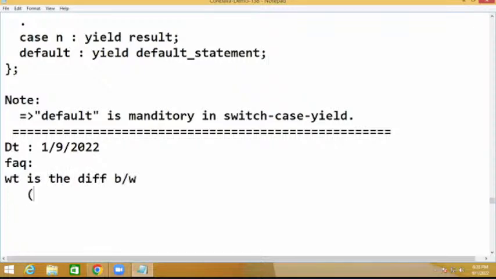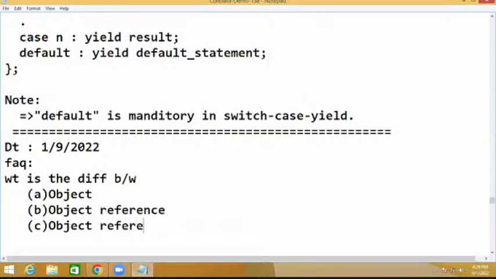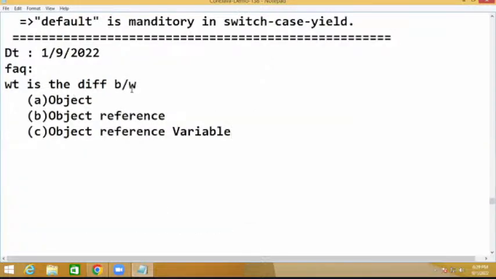What is the difference between object reference and object reference variable? Right. So see there.